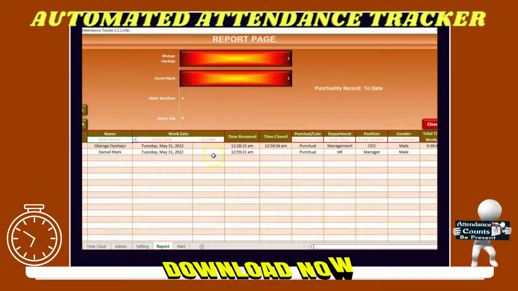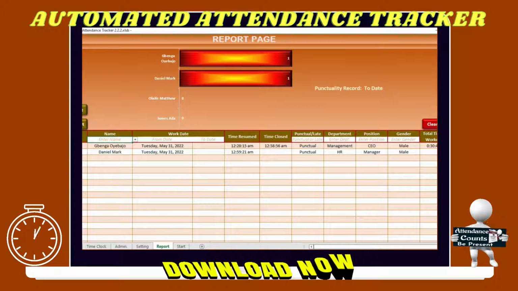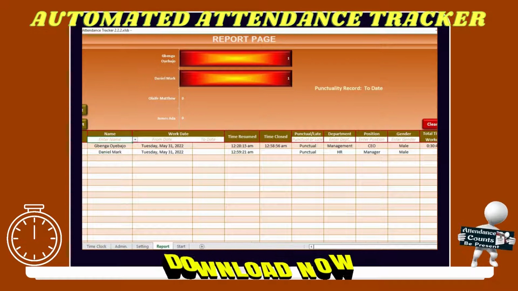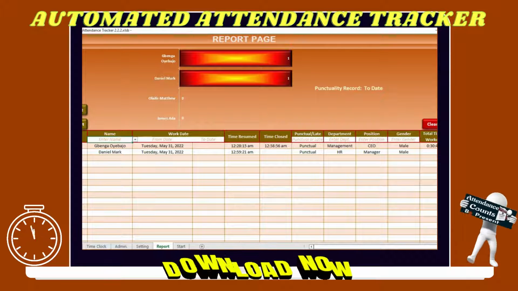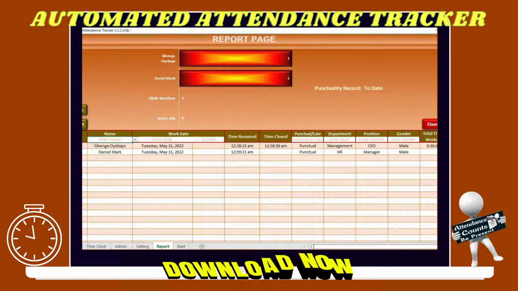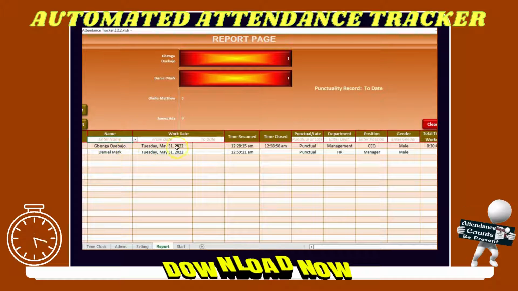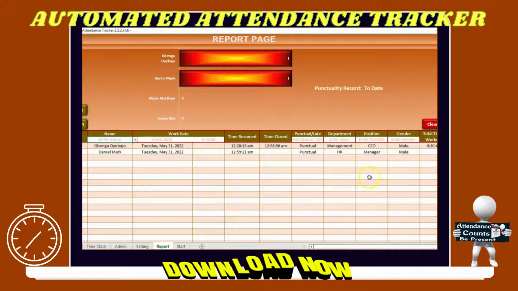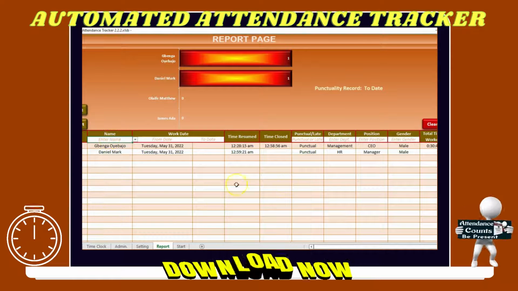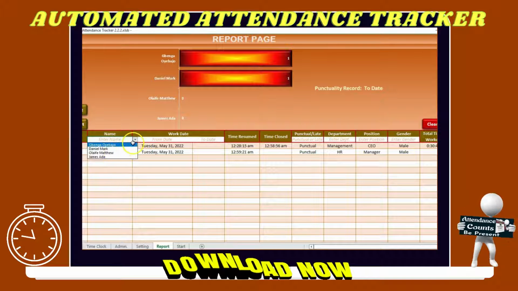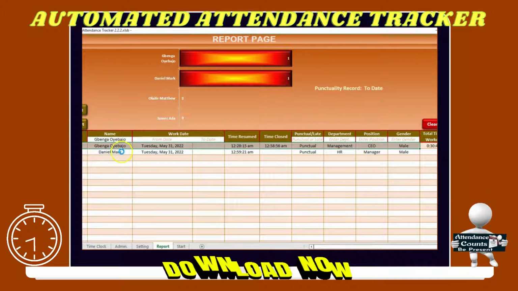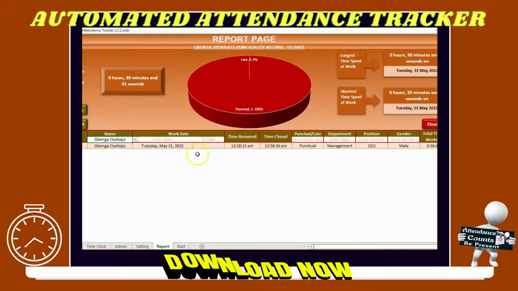And here, the report section. This is where you get the report of the attendance record over time. So this gives you the display of each person as they come and go each day, as they clock in and out. It tells you their names, their details, every other thing is here. And in case you have multiple lines, you can streamline by selecting the name of the person so that you only see the data for that person.